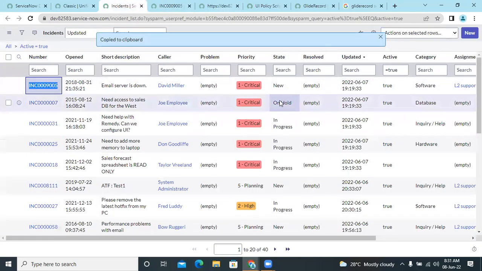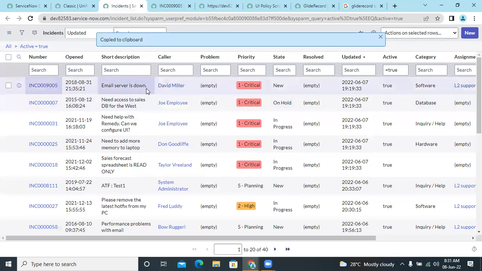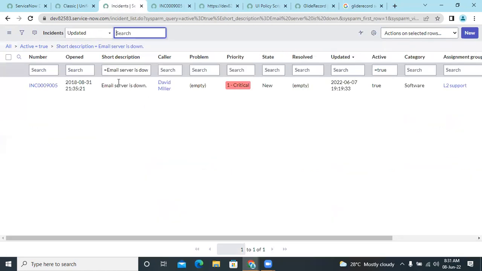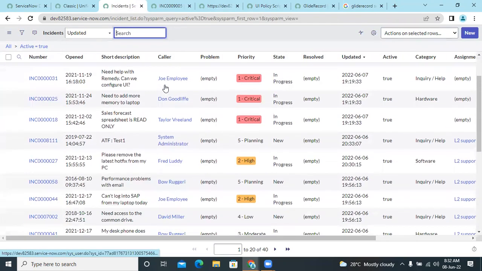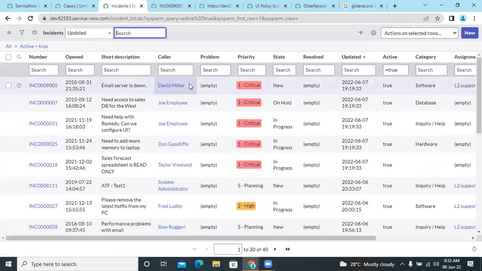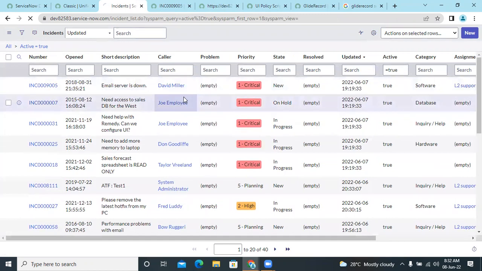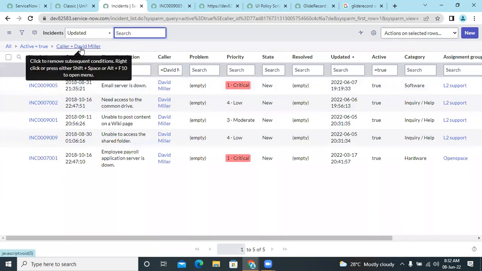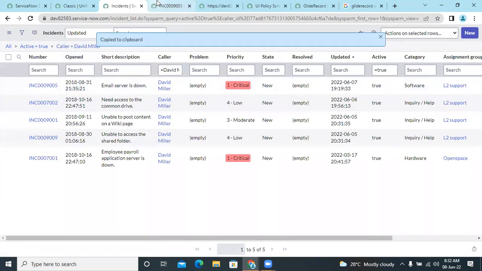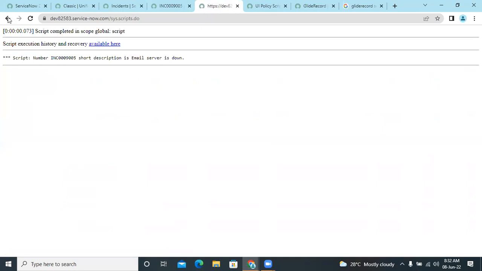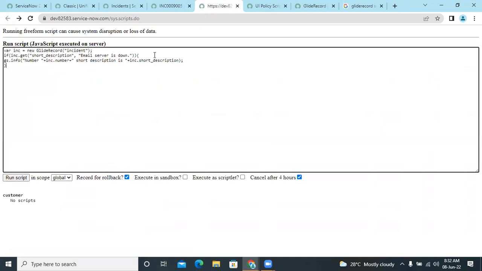For example, with the same short description, if I do show matching, I have only one here, but if there are multiple records, we can handle that too. For example, let's say we have the sysID of David Miller and we want to use this in this particular get. So what we have is caller ID as sysID.